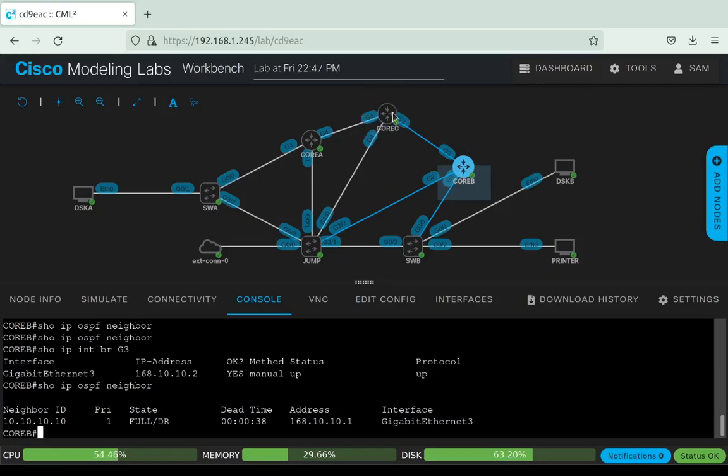They're currently running and being managed by this jump. This jump is to allow me to SSH into router A, B, and C.